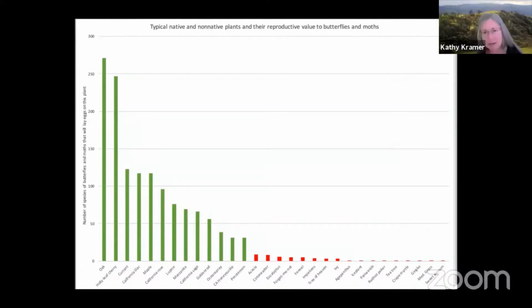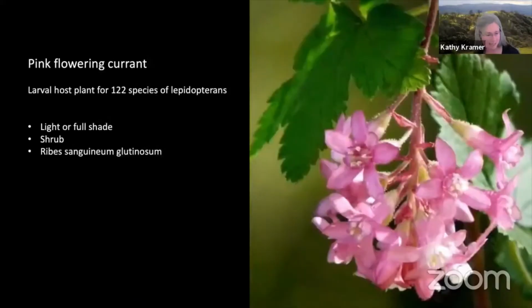But let's go now and look at the plants that we can have in our gardens that do have a high value to moths and butterflies and birds, because if you have moths and butterflies laying eggs in your garden, you will have birds. So pink flowering currant is a host plant for 122 species. Lepidopterans is the term for butterflies and moths. 122 species can lay eggs on this beautiful plant, which flourishes in the shade.